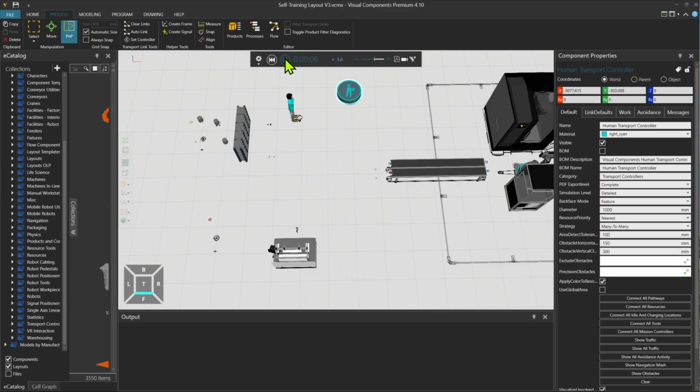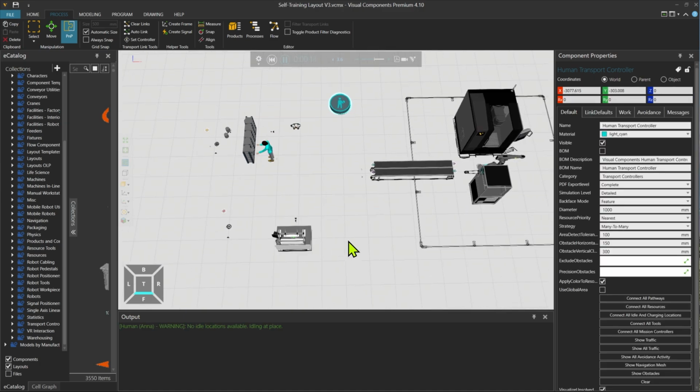Okay. And hopefully this layout works for you so far. If it does, congrats for getting this far until now. And the next thing we're going to do is start to optimize our system. And we want to look at how many products per hour the system is able to produce. And for that, we need to use the built-in visual component statistics.